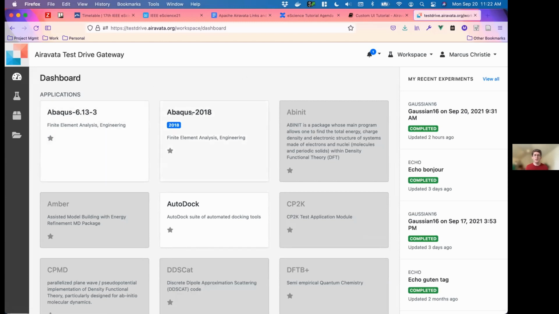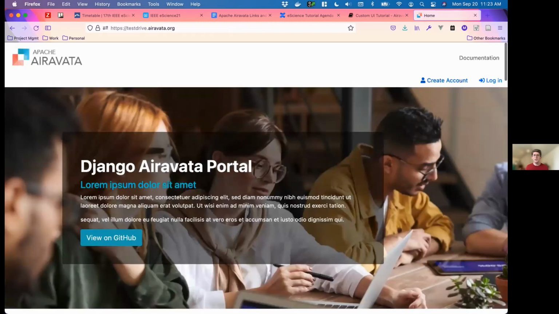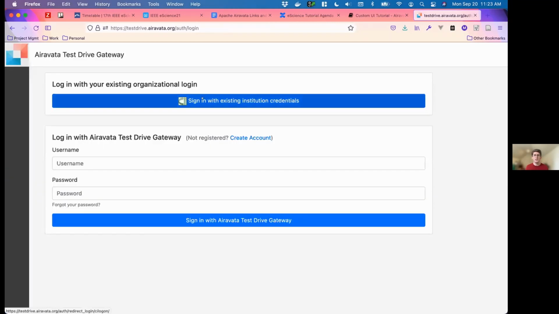When you log in for the first time, you'll see a message at the top saying that you need to be given access before you can run any of these applications, and these will all be grayed out. So Arima, I think, will be helping get access to people who need it. But let me log back out, and I wanted to go back to the login page.